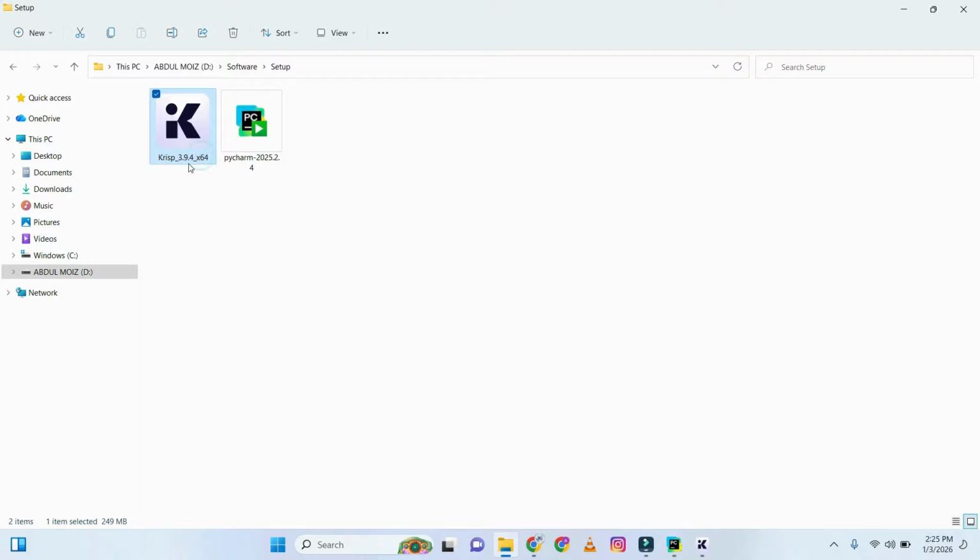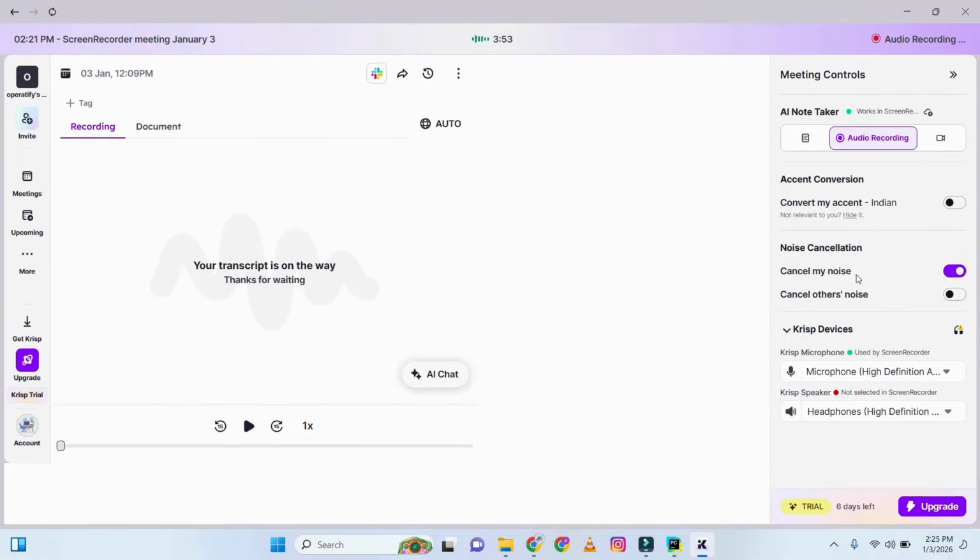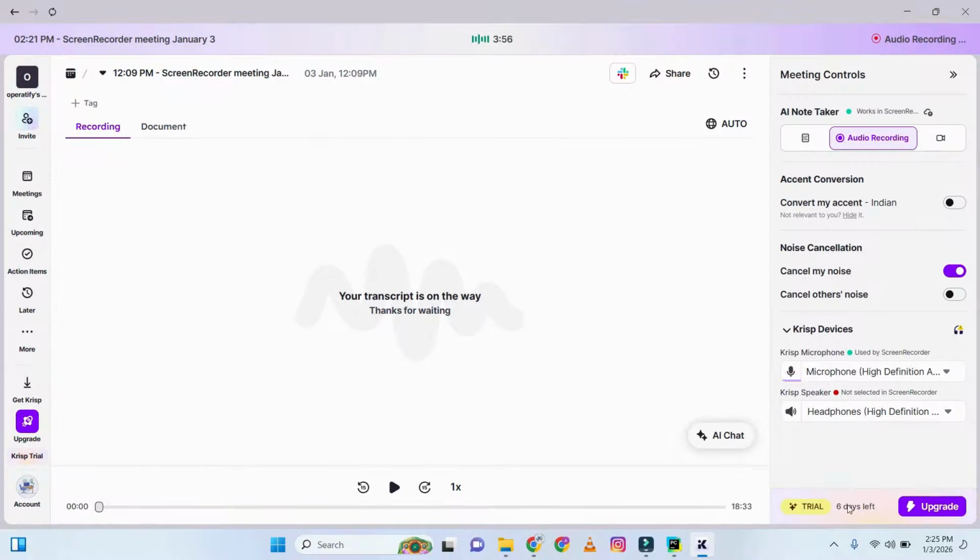Here you can see this is the Krisp setup. You just double click on this, and after that it will ask for permission and it will be installed automatically. So once it is installed, you are going to have an interface like this, and here is an option, cancel my noise, and here you can see I have 6 days left for the trial as well.